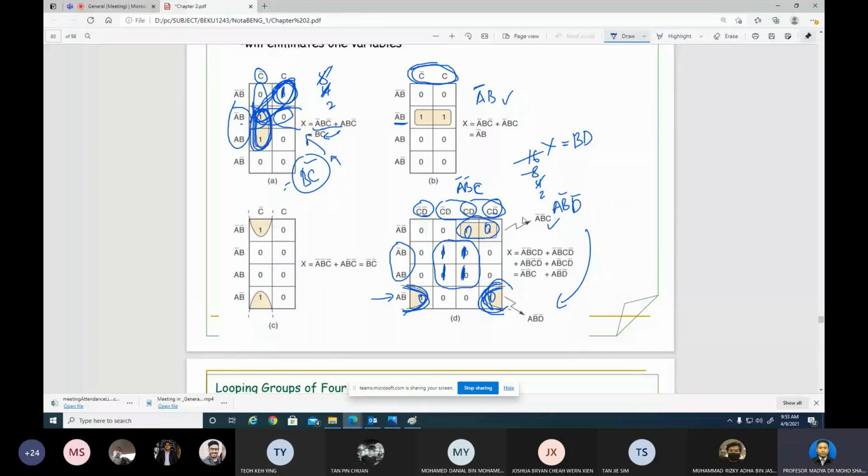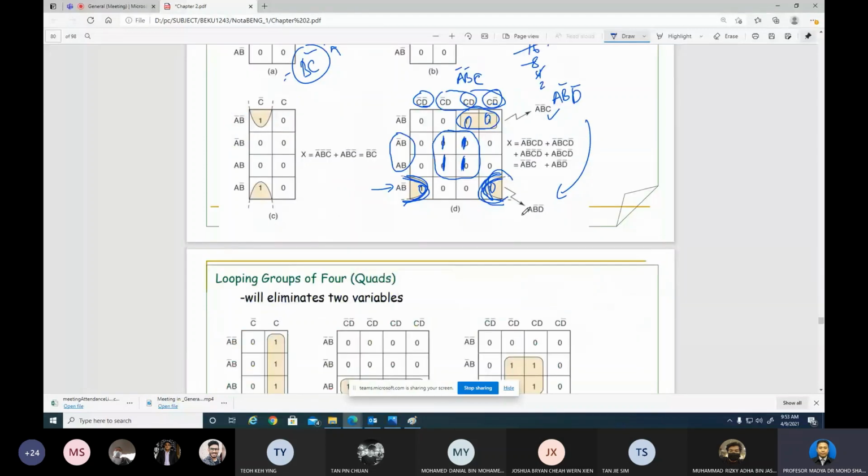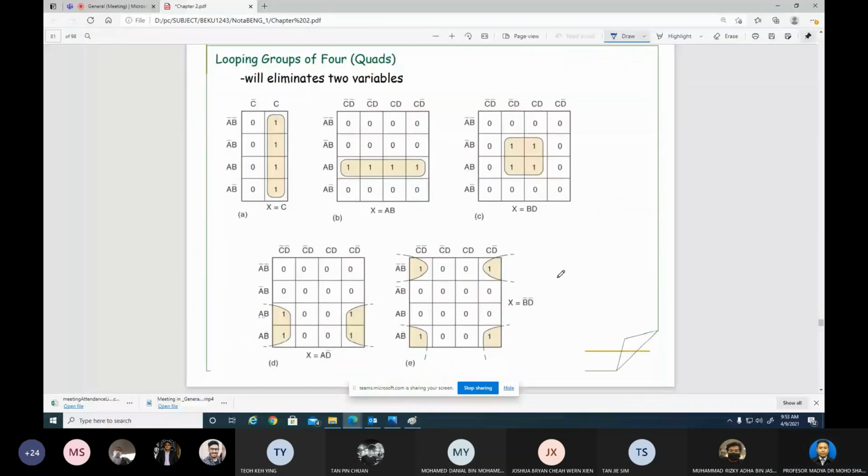So maybe I will show another example. Similar to this one, I already explained this one. For example, we have this one, you can see. All of this is not the same, so we just take this one. Take the C. That's why the answer will be C. Similar to this one, because all of this is not the same, so just only the AB. So that's why the answer is AB.